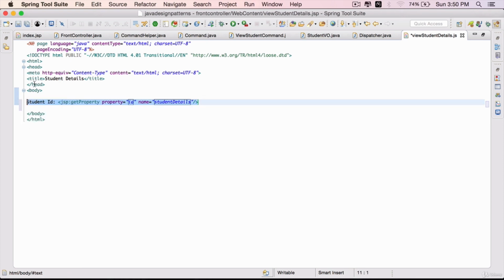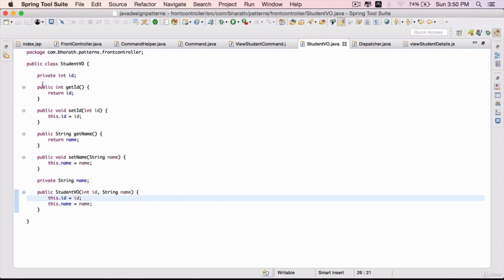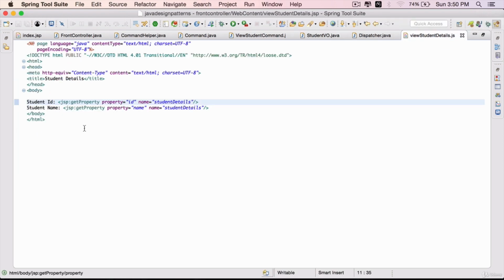Copy this, paste it. Next is student name. The property name is name and student details will remain the same. So these property names, we are getting them from our VO, student VO. You should use the exact names, what you have defined here, ID and name. So you have successfully completed the last step, which is to simply display the ID and name to the end user.